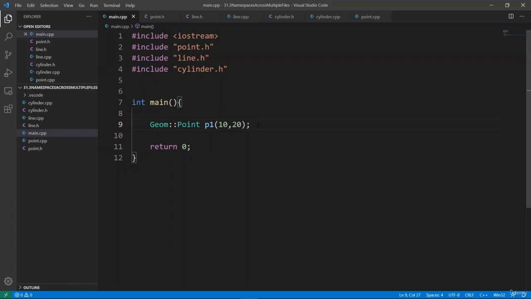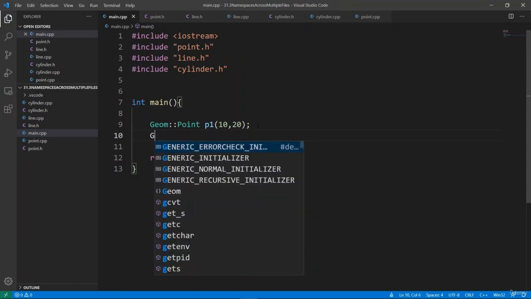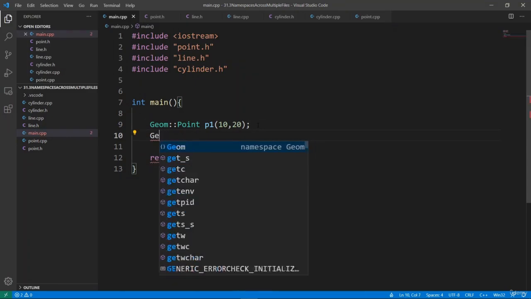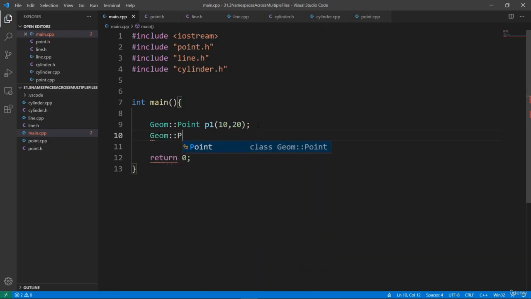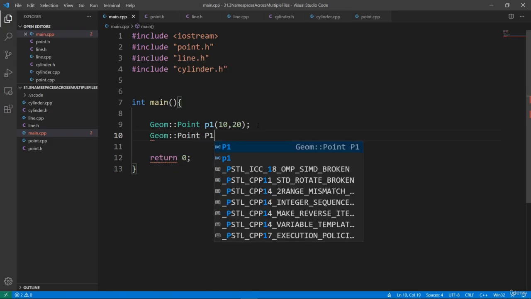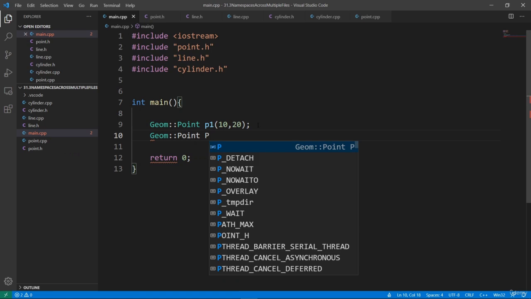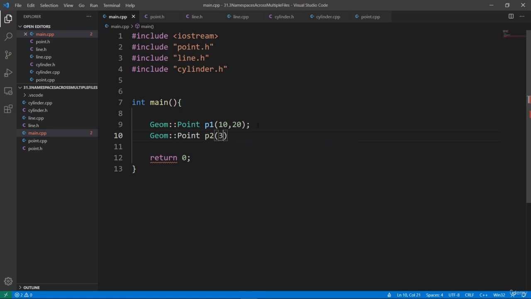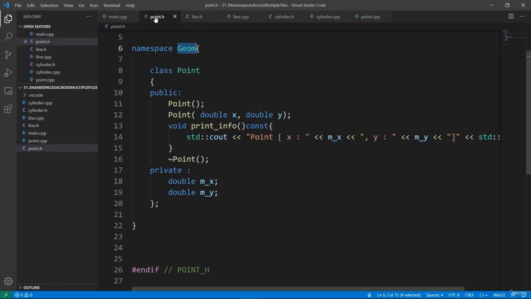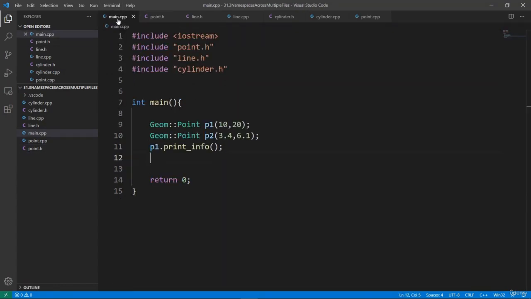And this is really cool. We can create another object. Let's do that just for the fun of it. Geom, and we're going to say point, and we're going to say p2 here. Let's use lowercase. And we're going to say 3.5 and 4 and 6.1. Why not? So we can do something like this. Let's use a dot here. And now that we have the objects, we can really do anything we want. We can print information about our point. I think we have a method like that in our point class. Yes, we have.